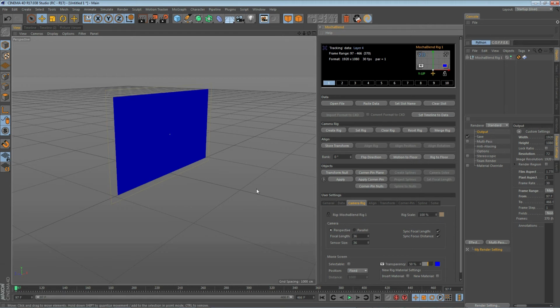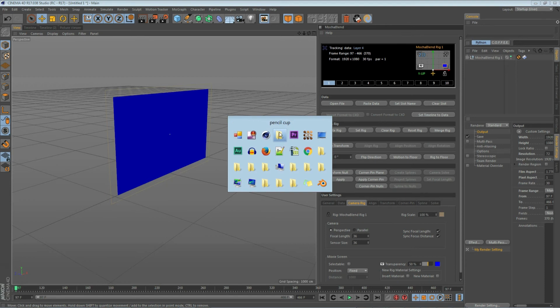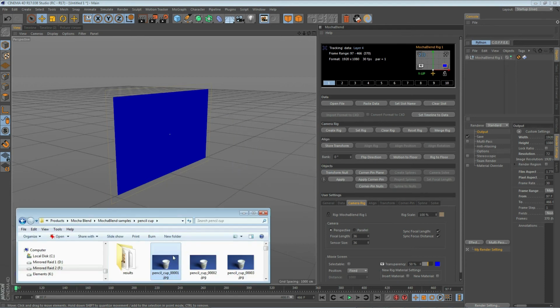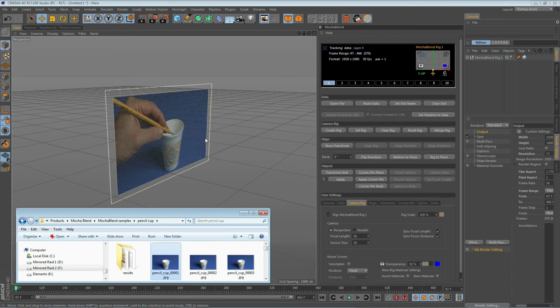Next up, we can go ahead and take our image sequence here that we tracked in Mocha, drop it into the camera view area here, and you'll see it pops up on our movie screen background. Next, we can go ahead and create a transform null and take note that we're in 2D mode here, so we're going to get a 2D transform.